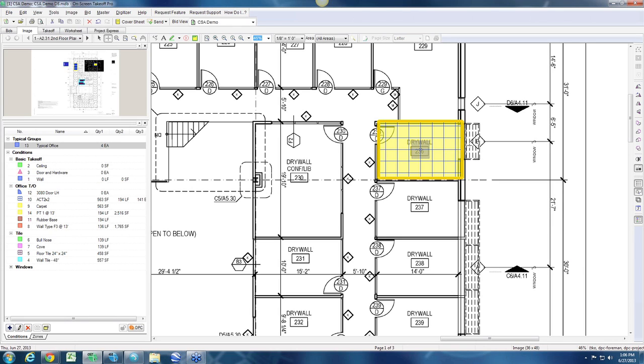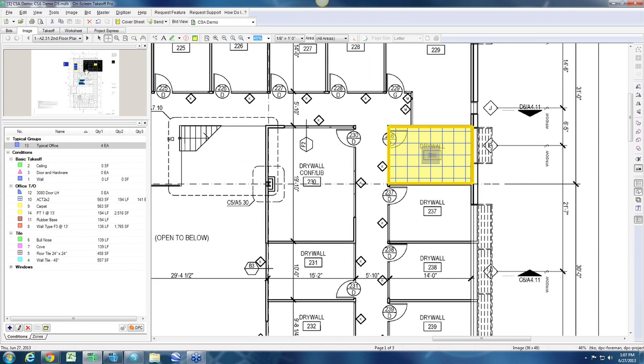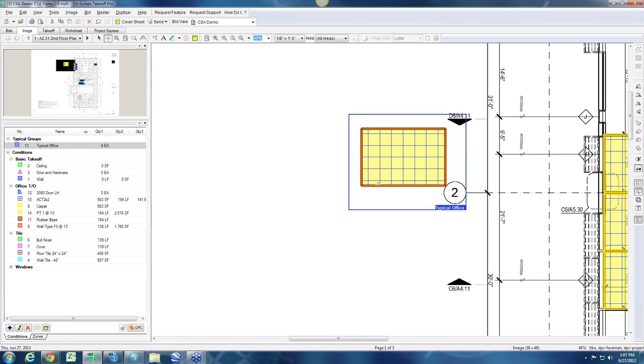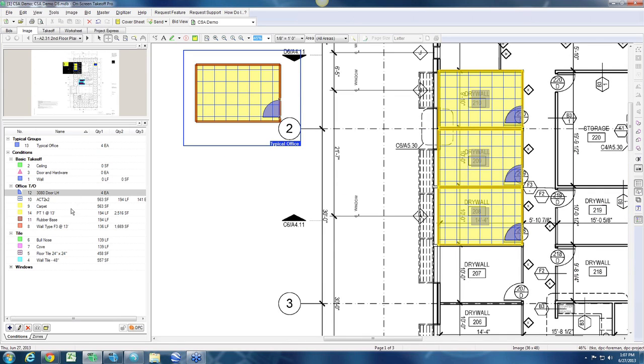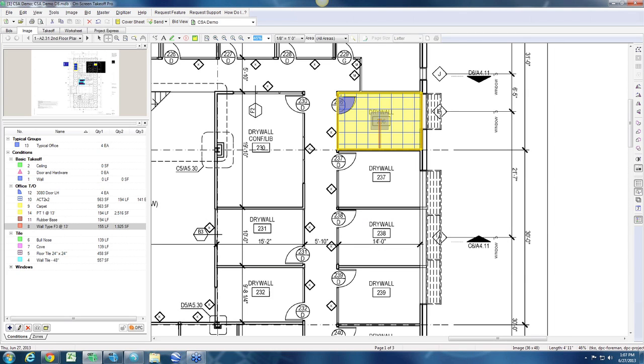Now, as you've noticed, I haven't put a door in this office. So if I need to, I can come back to my original here and I can add an item. And what it'll do is it'll put that door in every single one of the rooms that I've taken off. So if somebody decided to add another wall in this office, you can easily do it once and it'll put that same item on every one of the rooms that I've done.